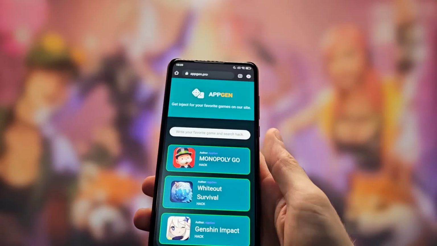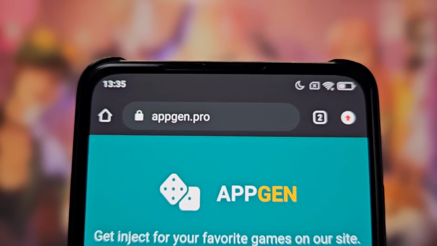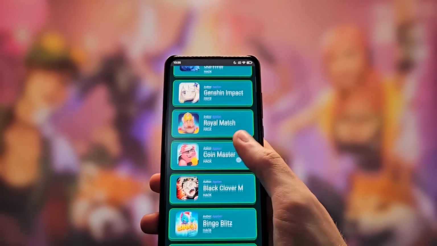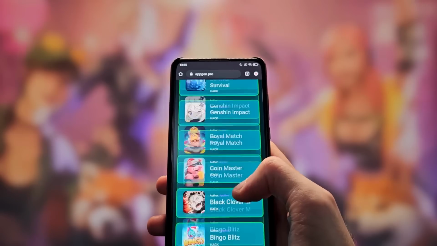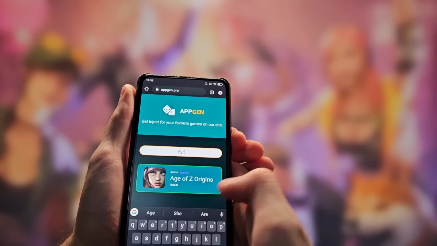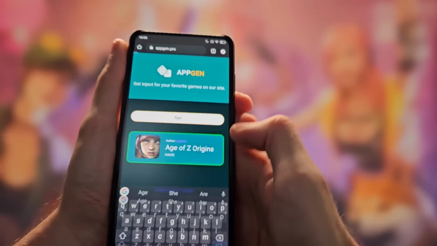Then, open your preferred web browser and navigate to this page. As you can see, there are many hacks for mobile apps and games on this website that offer amazing features. However, let's keep our attention on the topic of this guide. Search for Age of Z Origins and just click on it. You can use the search bar located at the top of the page to find it quickly.